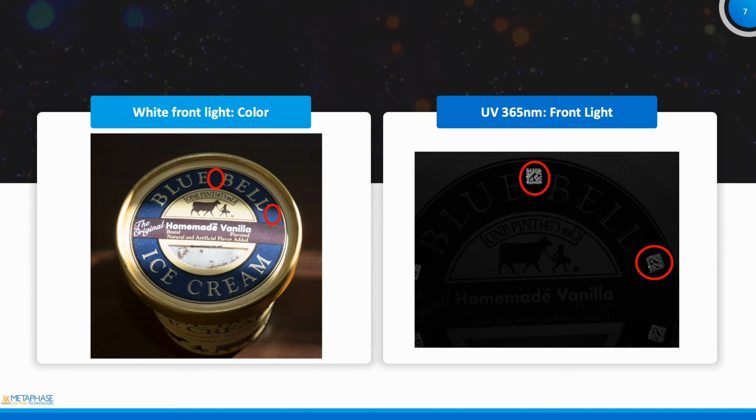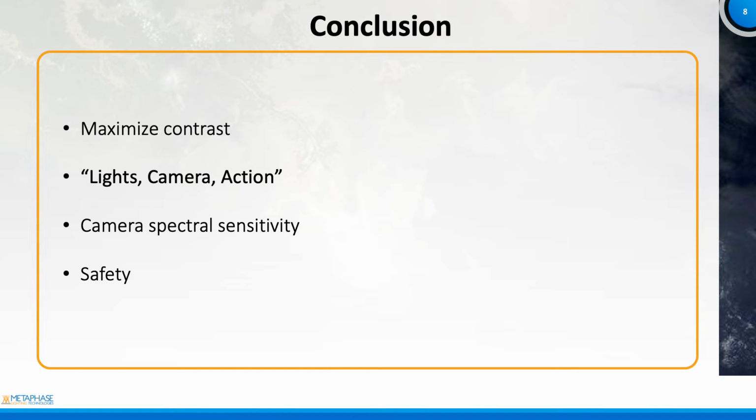In conclusion of some of the considerations presented, you again want to choose a wavelength which maximizes the contrast between the object of interest and the background. Like the movie producers who used to yell "light, camera, action" in that order, you don't want to minimize the importance of having a properly illuminated image. You also want to consider the camera's spectral sensitivity when choosing a proper wavelength. And finally, remember that some wavelengths, such as ultraviolet, will require special safety precautions such as shrouding.